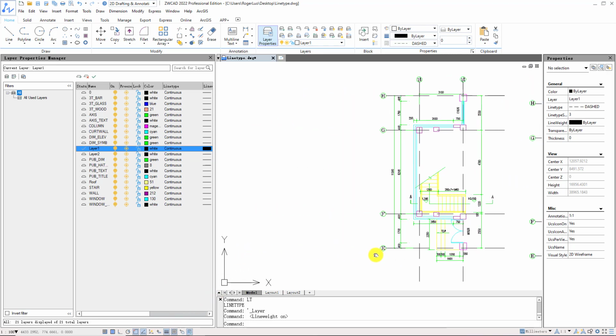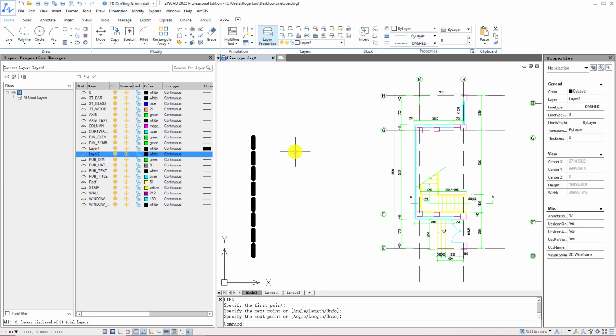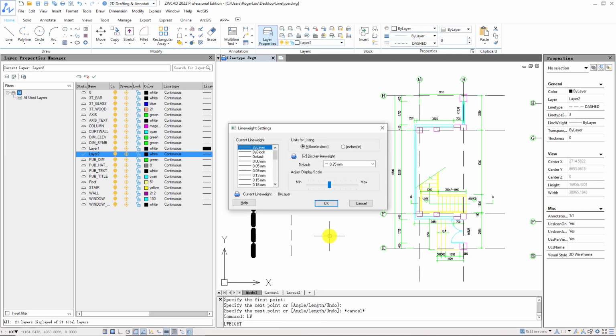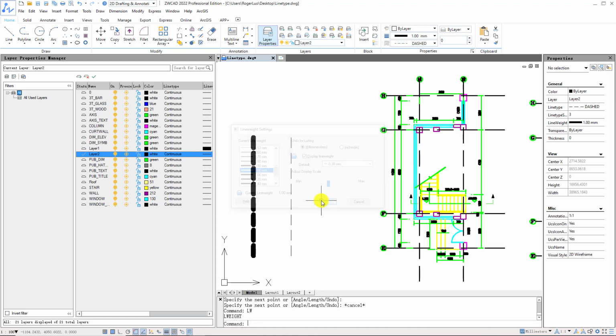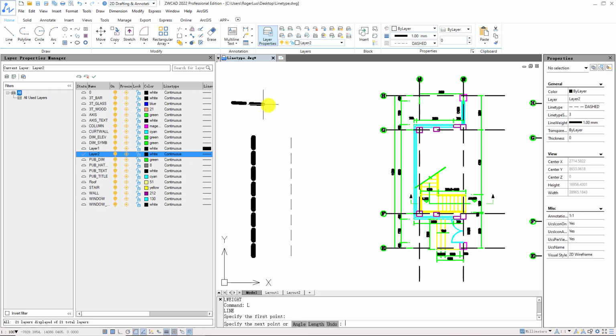You can click the icon on the status bar to show line weight. You can also input shortcut key LW to open line weight settings. In line weight settings, you can choose your default line weight, and you can also select a line weight from the list on the left. If I select 1 mm from the list and click OK. Now, if I draw a line, this line will have 1 mm line weight.